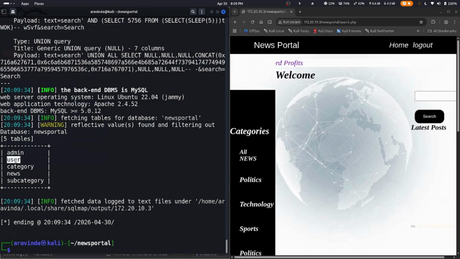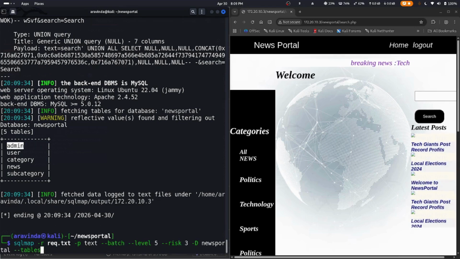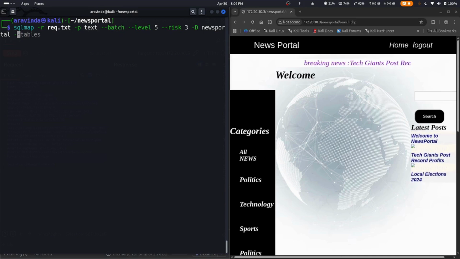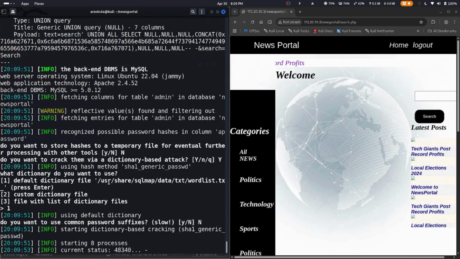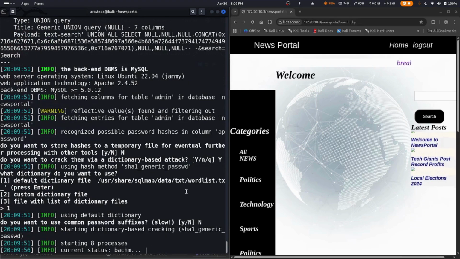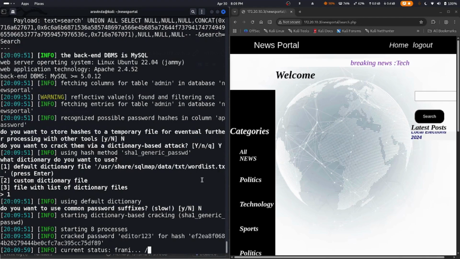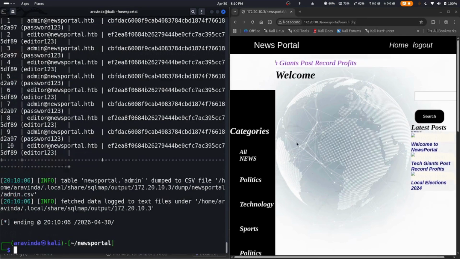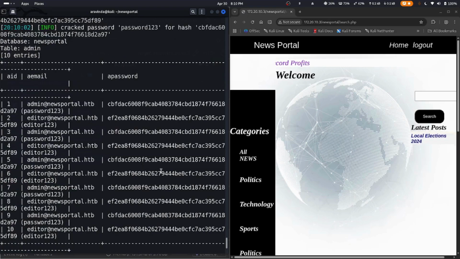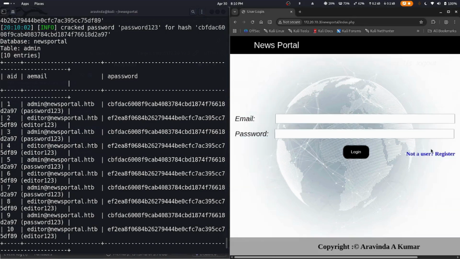So we found one of the tables called admin. User also looks promising, but we do not need user privilege because we can register in the application itself. So let's do -T admin and dump everything on the particular admin table. This will check if it has hashed passwords, base64 encoded passwords, SHA-1 hashed passwords or MD5 hashed passwords, and it will try to crack them. We found a bunch of passwords as well as usernames, so that is the admin email as well as the admin password.